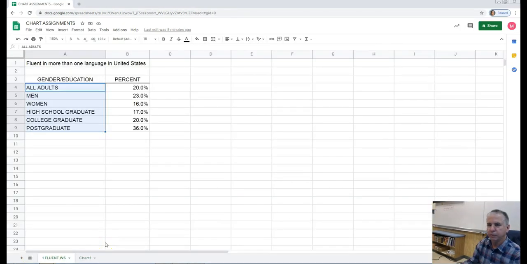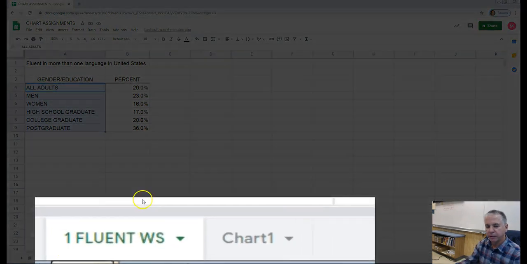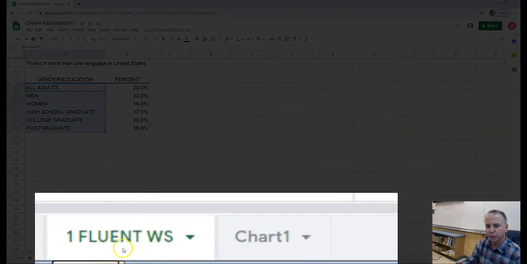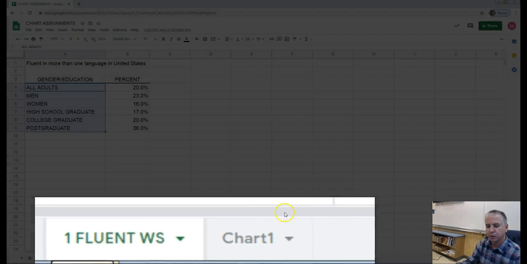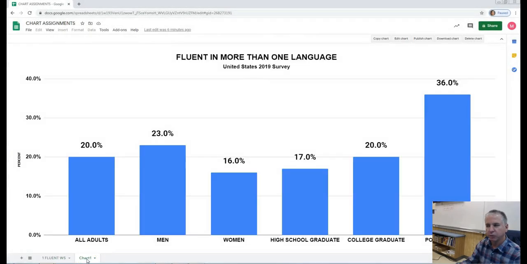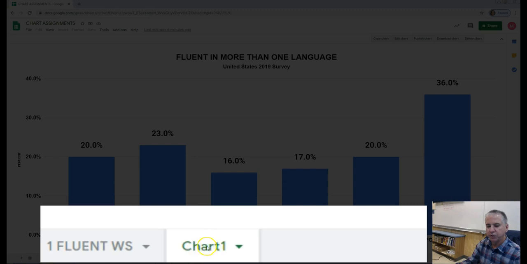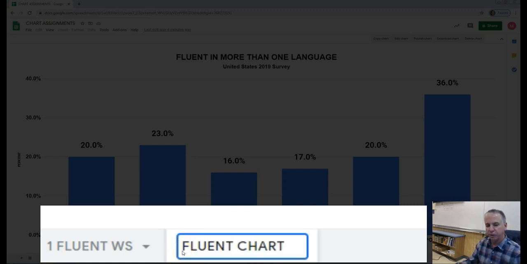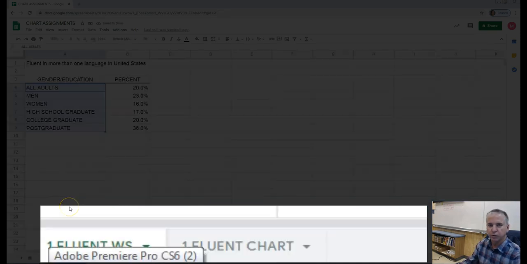Now, before you do that, what you do want to do is create a new workbook and then give that the name Chart Assignments. And then what we will do is add new pages to the workbook in order to complete these assignments. So here's the first one, Fluent WS for Worksheet. And so you want to go ahead and create that first, and then we'll start adding pages. This is how the chart's going to look when we're finished here today. And then you can also give that a name. And I will also put a number 1 there just to show that it's assignment number 1. So do that before you get started.